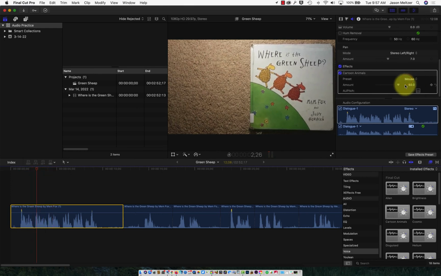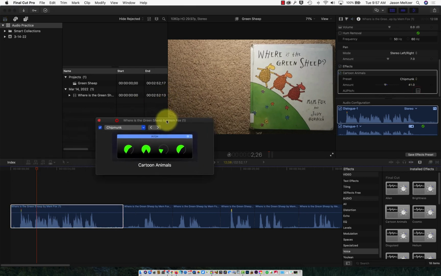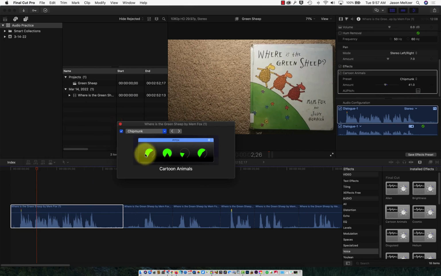And mouse. Now that's, of course, way too high, and there's always an option of how much to adjust between his voice and the chipmunk effect. I can click on the effects, and you might see some various knobs and things to adjust the various variables there.